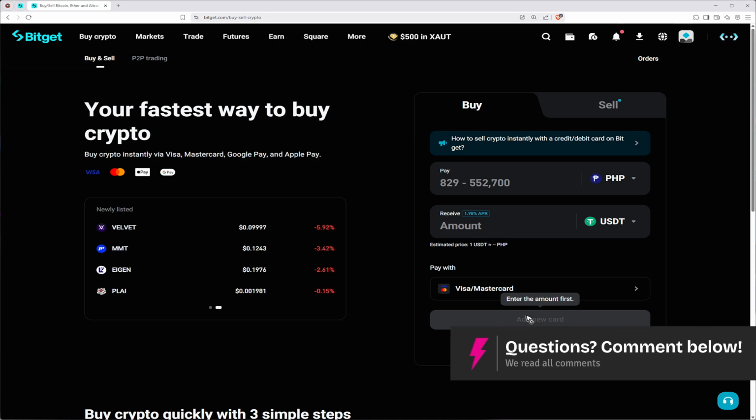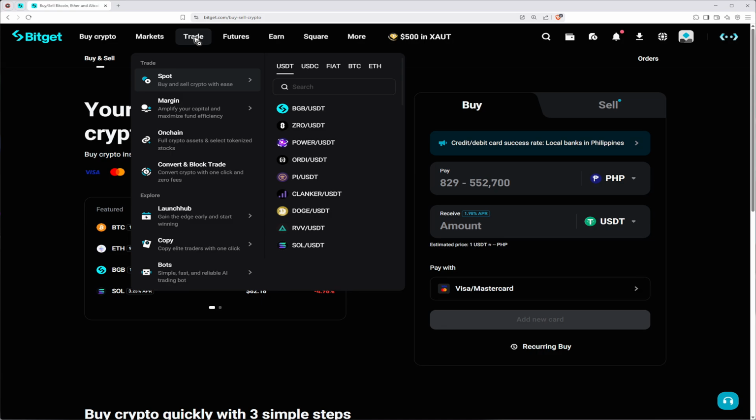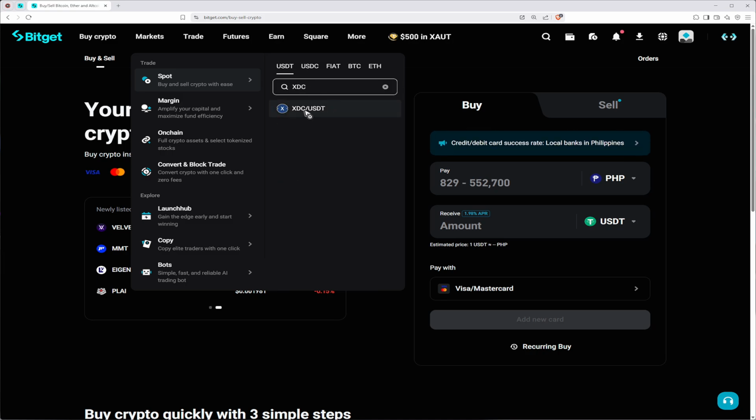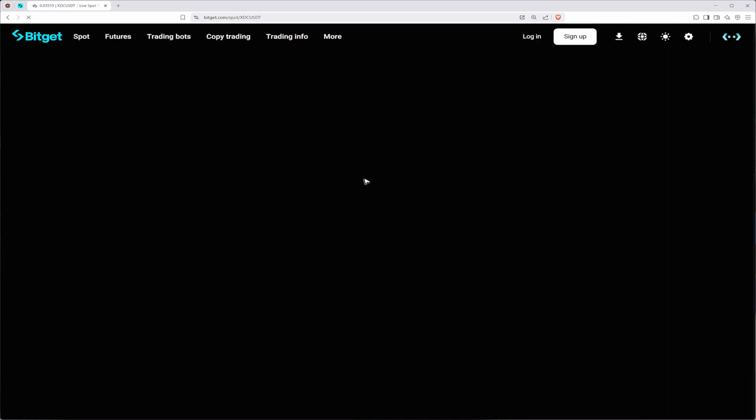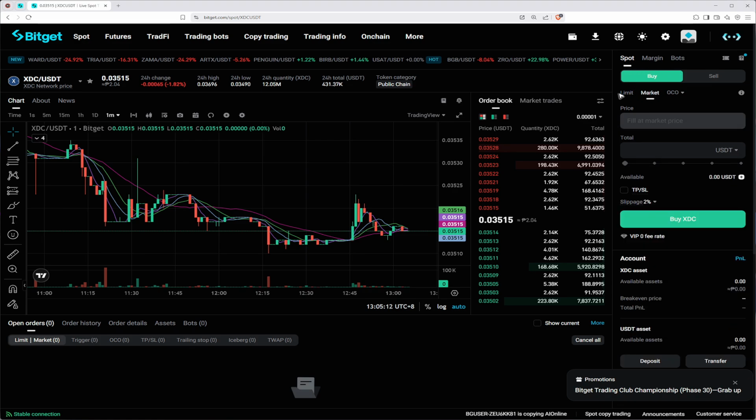And then once you have the USDT on your wallet, well, you can now go ahead and go to trade right here. And under spot, we have, again, XDC, okay, to USDT. So just click on it, wait for the platform to load. And then once it loads, just go ahead and go to the top right, click on spot, then market or limit, it's up to you, okay? Market for the best current price, or limit to set a specific price.